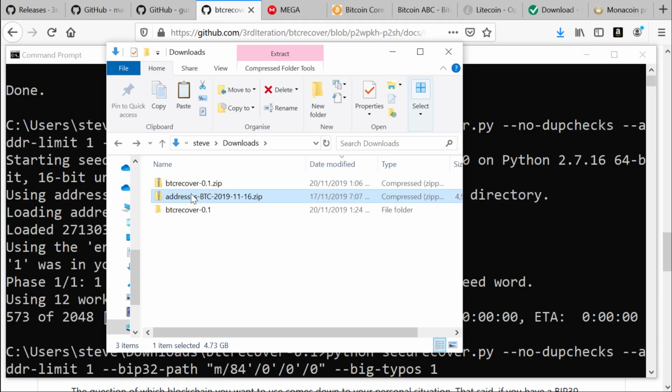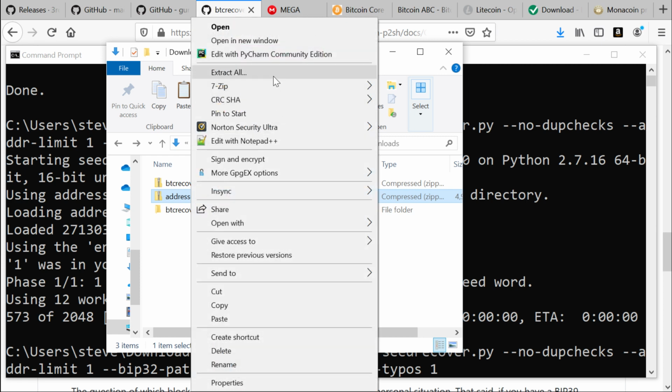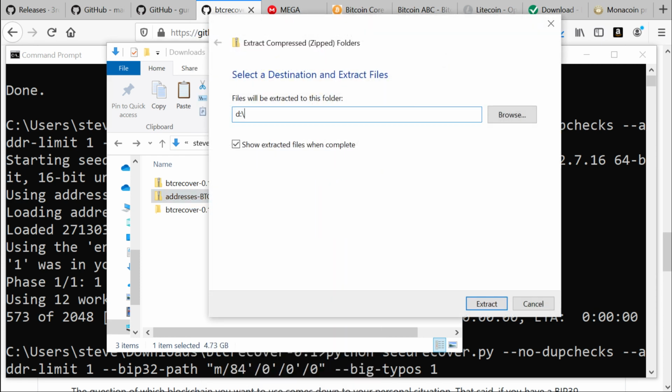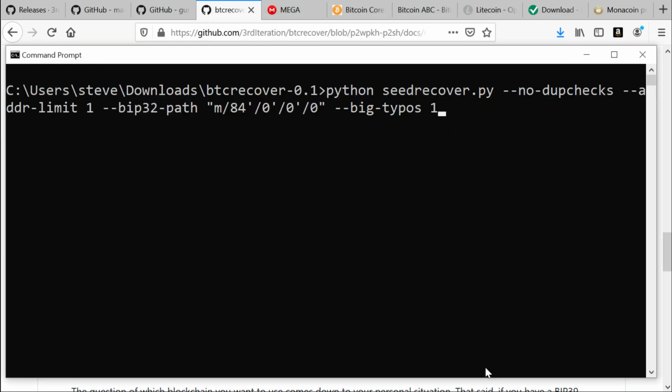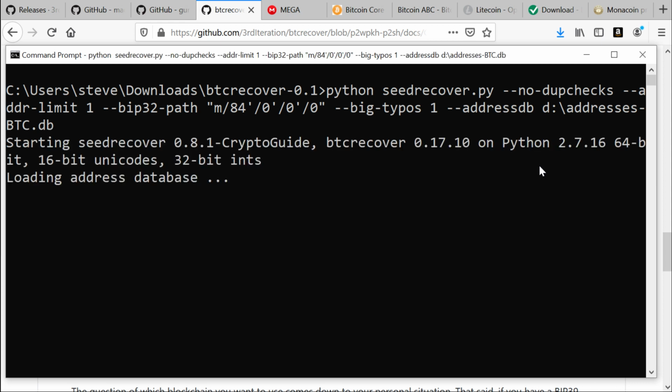And I'll just show you a quick example of how you do this using the Bitcoin database. Alright, so here's the address database file for Bitcoin I've downloaded off Mega, and what we're going to do is just say extract all, and just for the sake of simplicity, we're just going to extract this to my D drive. So we've got this basic command for BTCRecover, and what we're going to do is essentially just add address db, and I unzipped it onto D drive, and it's called addresses-btc.db, and we hit enter.